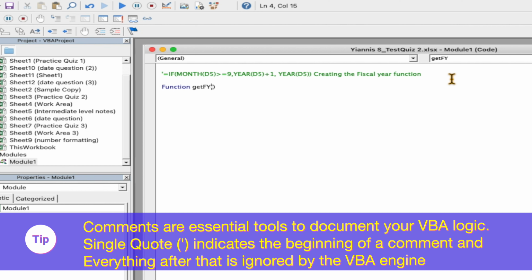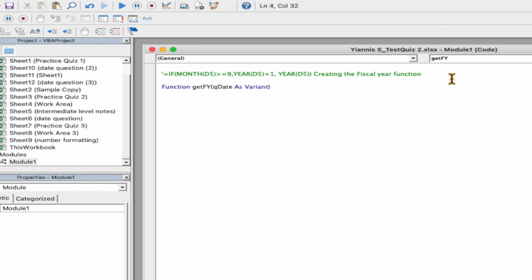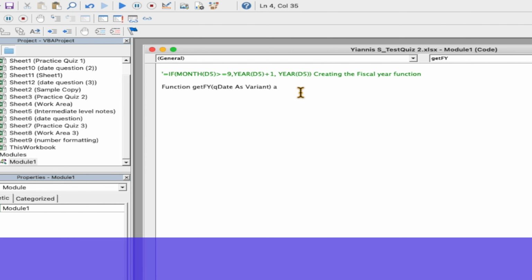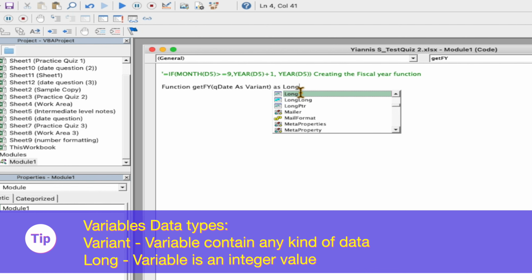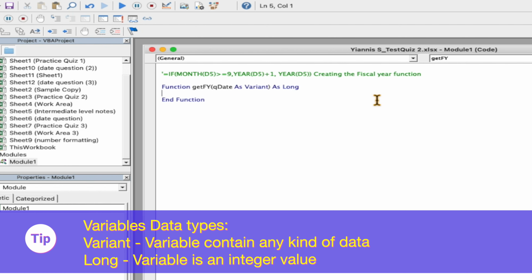Let's start typing Function. Let's give it a name. Let's call this function getFY. We're passing any date, and we declare this date variable as a Variant. It can have any value, as long as what we get back is an integer. By default, VBA enters End Function, which indicates the end of the function block.